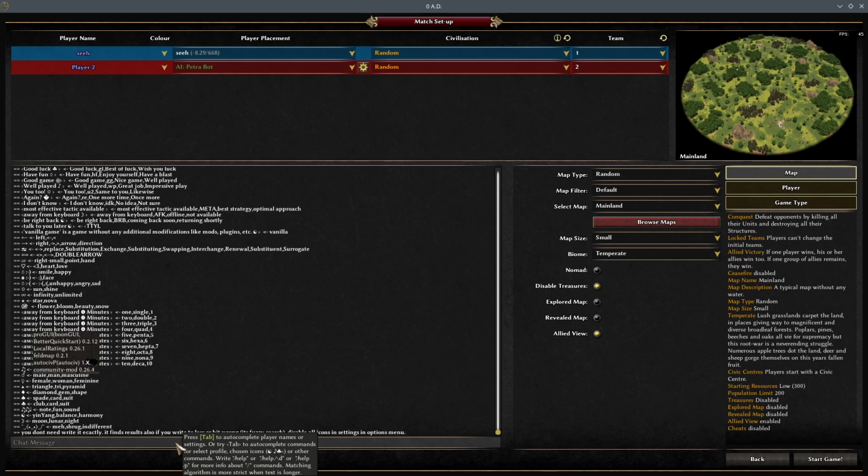This is the tooltip that you already know, and then for select profile, chosen icons or other commands. So here you can also read a little bit of help in the tooltip. I hope now it's better to understand.